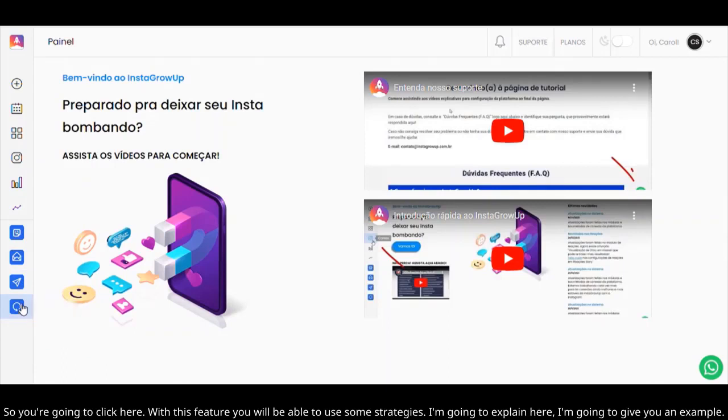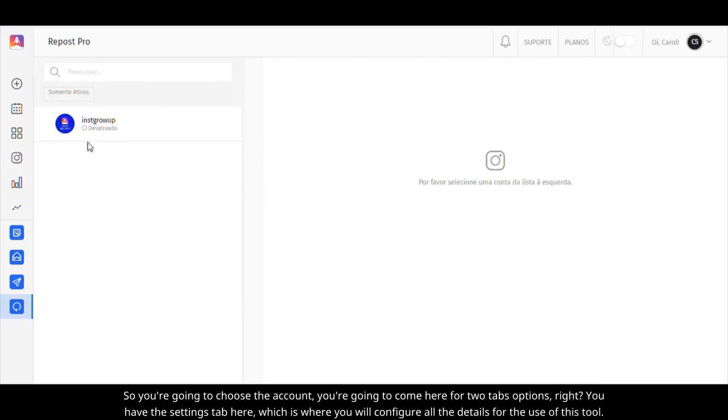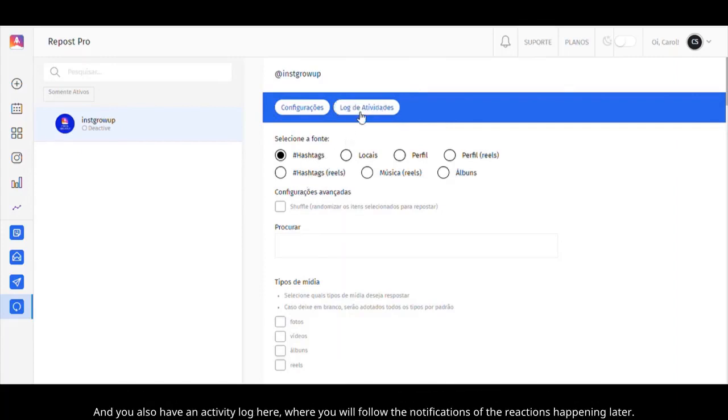So you're going to click here. With this feature you will be able to use some strategies. I'm going to explain here, I'm going to give you an example. So you're going to choose the account, you're going to come here for two tab options, right? You have the settings tab here, which is where you will configure all the details for the use of this tool. And you also have an activity log here, where you will follow the notifications of the reactions happening later.